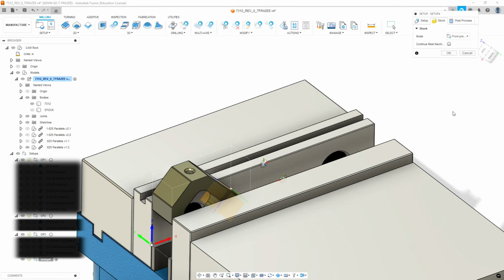Okay, we go to stock. That's from the previous, that's fine. We're going to ignore that. And then post-process, we're going to put our part number 7312. This is op 4, so we're going to put a 4 at the end. Program comment, op 4. And it's work order system 1. We're going to hit OK.